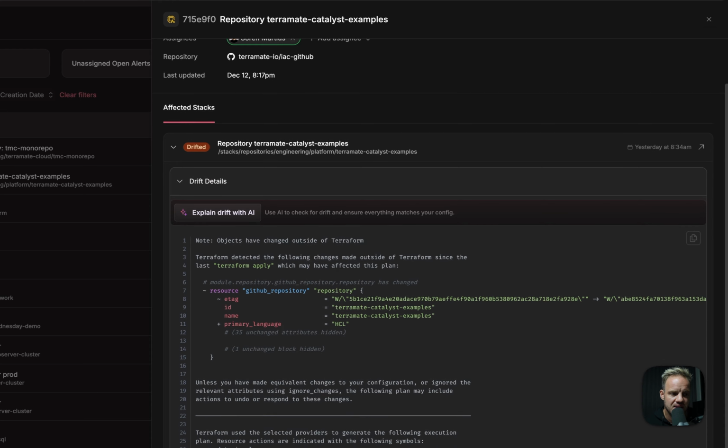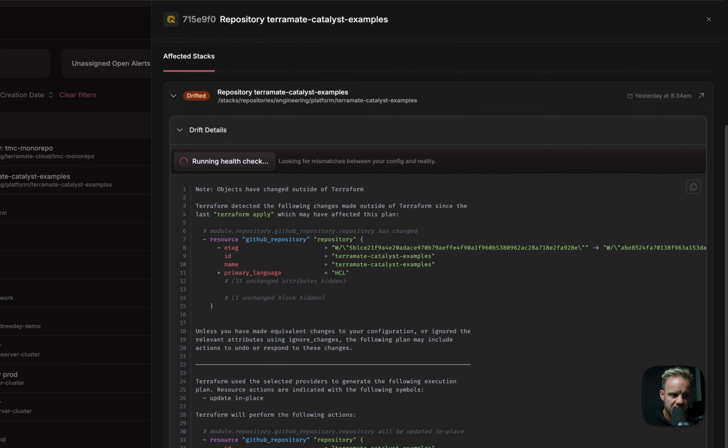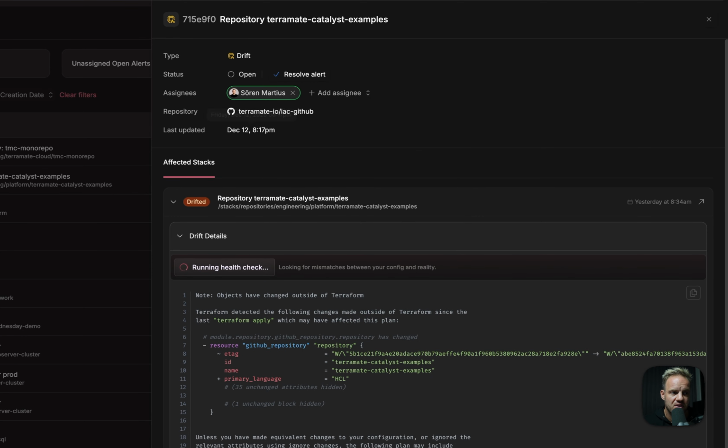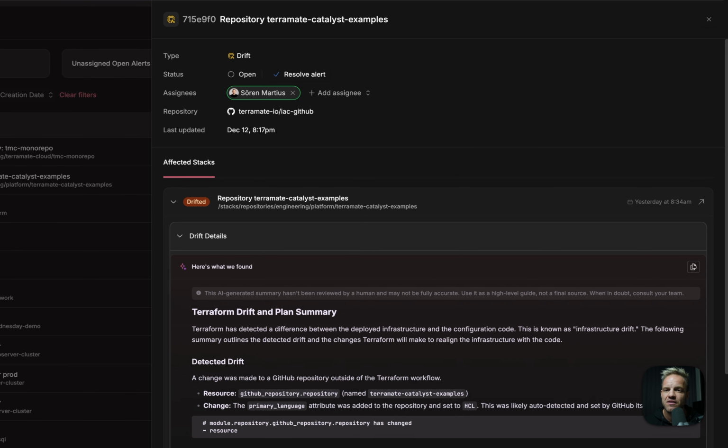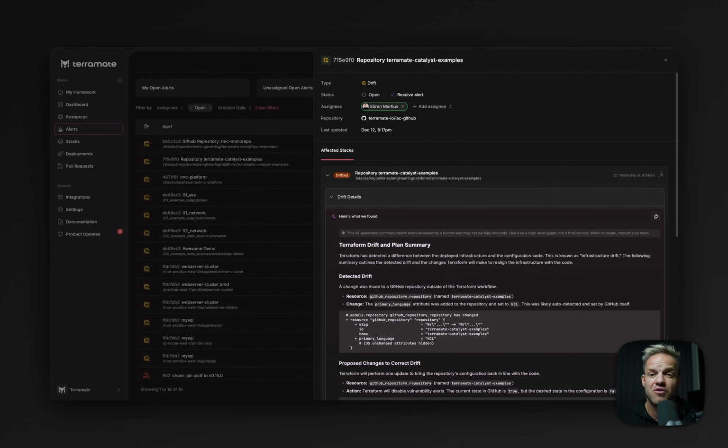We can see details about this drift, so the plan, explain this drift with AI. We can also see when this drift was detected, last updated, and to whom this drift is assigned. This works because Terramate automatically learns who is responsible for a failed deployment in case of a failed deployment or who introduced the drift. Alerts seamlessly integrate with Slack and send notifications to individuals or group channels. Alerts are intelligent and will be closed automatically in case failed deployments or drift are resolved.